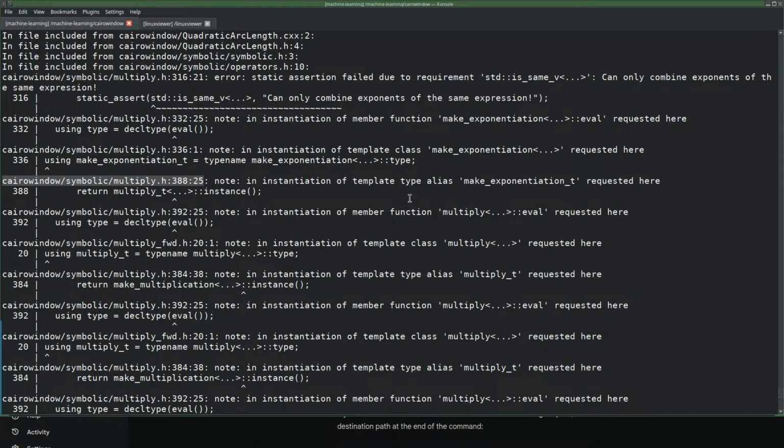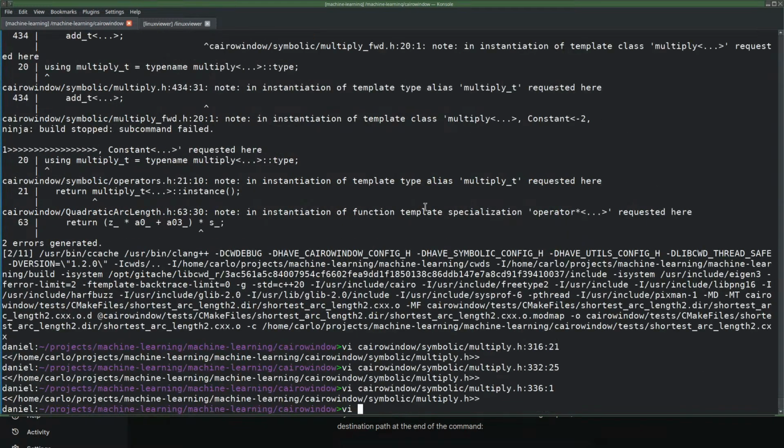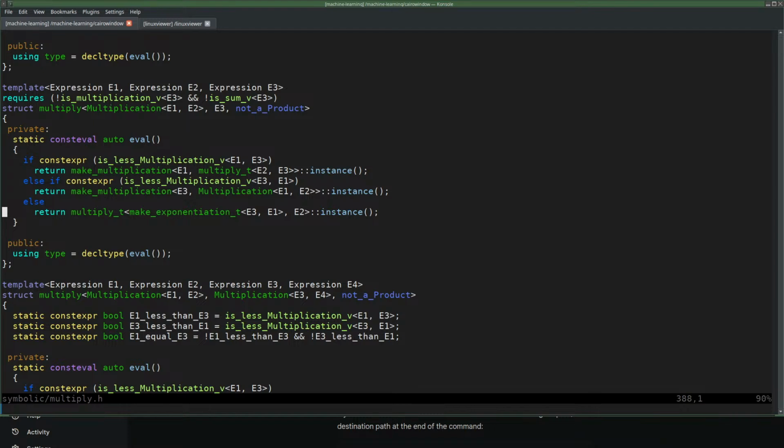So the next one, in instantiation of template type alias, also looks not interesting at all. But I'm going to look at it anyway. And that is interesting. Okay. Trying to make an exponentiation here with E3 and E1, but those must have the same base. And apparently, I'm assuming they would have, because E1 is not less than E3 and E3 is not less than E1.